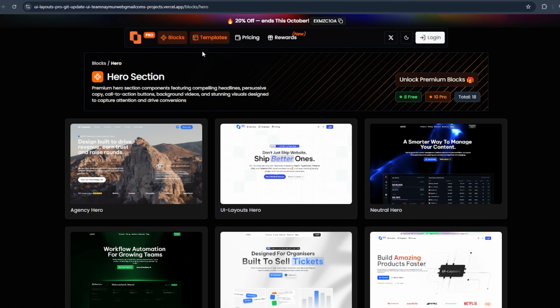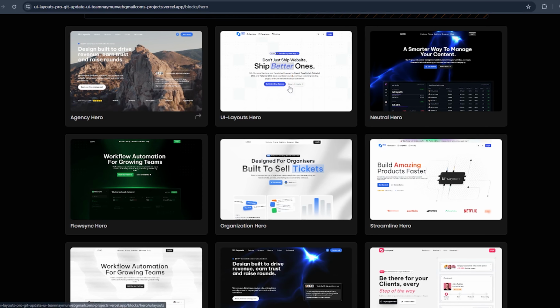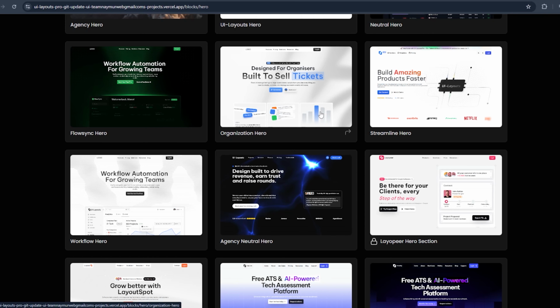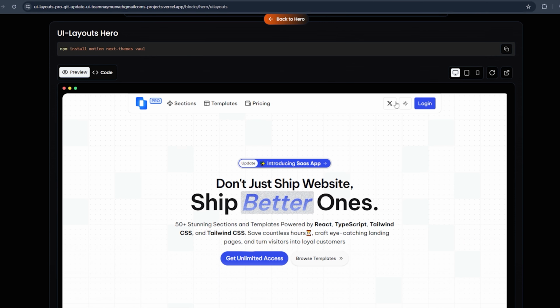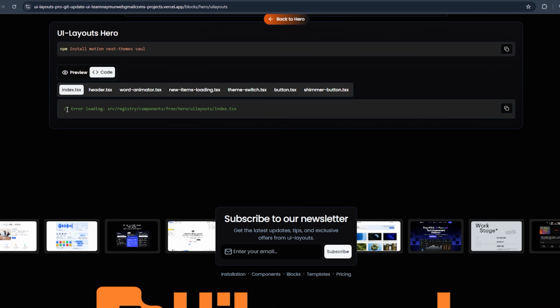But what I want is, when you go to the hero page, you will see all the blocks. Then you can click the block you want to open and you can see the preview. But when you go to the code, you will see the error.